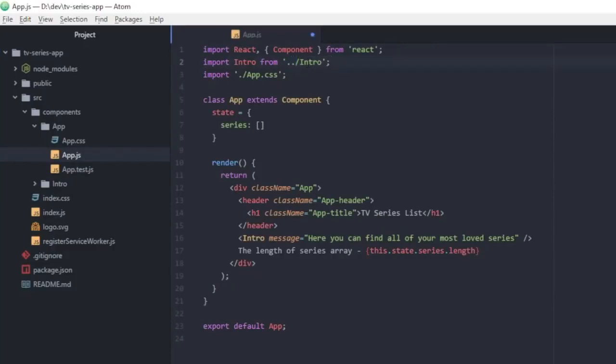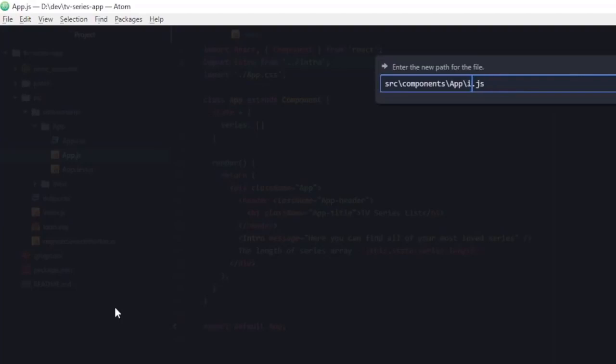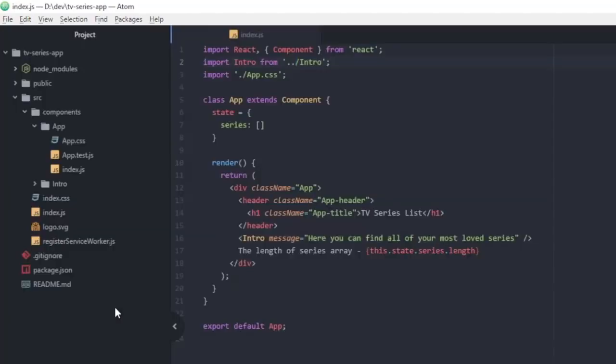Since we moved it to a different folder, we need to change the directory for our app component. So just like that. Also, we need to change the name of our app component since we already have a folder name for it. So just to make it easier, I'll just rename it to index.js. That way we can import it just like our intro component, and we don't need to specify the additional JavaScript file.